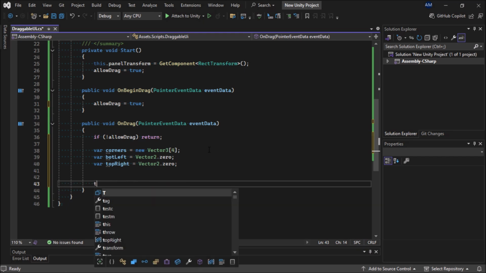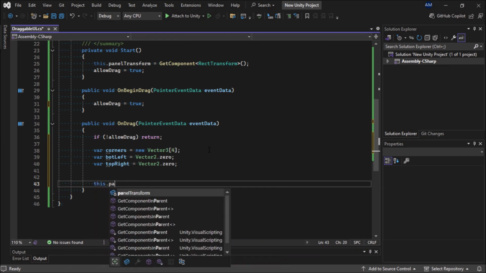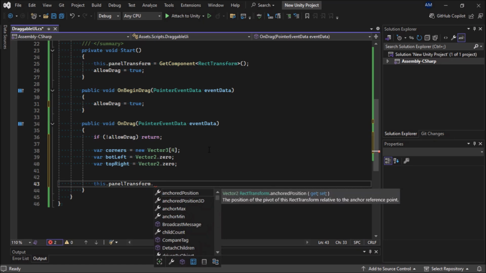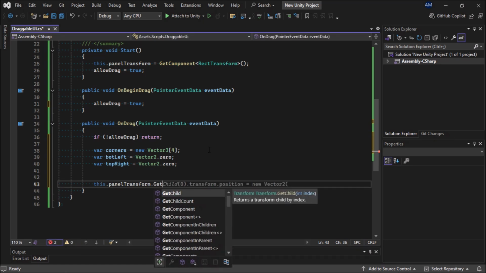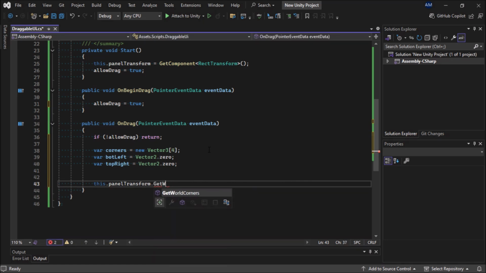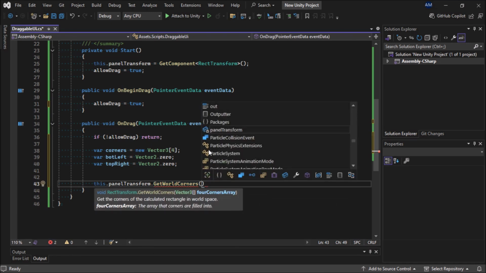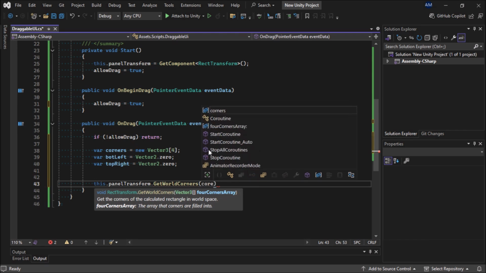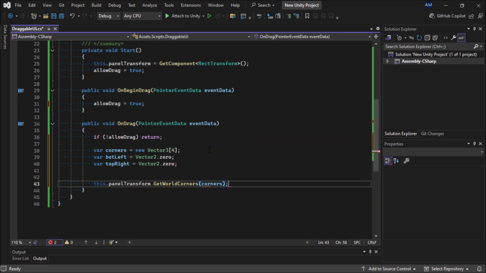Now what we want to do is we want to get what's called the corners. Get the world corners, and it's going to return an array of Vector3s. And that is going to be stored inside of this variable here. So this is going to go in there and say, hey, Unity, I want you to go into our panel, and then I want you to get all 4 corners for us. So it's going to go ahead and do that.